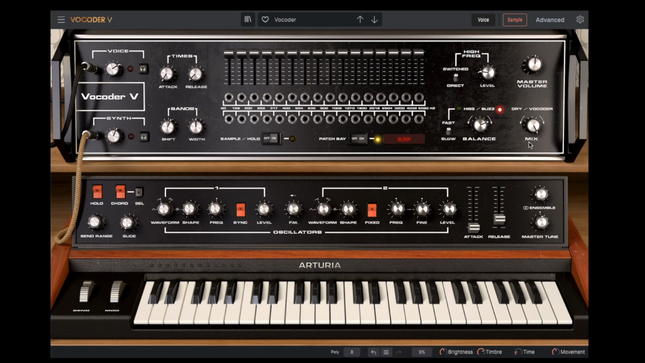The Vocoder V includes a 16-band vocoder reminiscent of Moog's 1979 design, as well as a 2-oscillator synthesizer to generate the carrier wave. As such, it is a self-contained instrument.